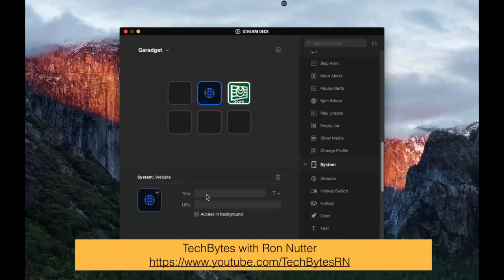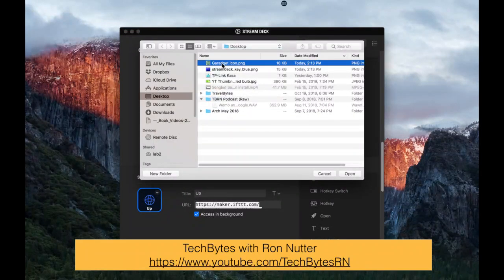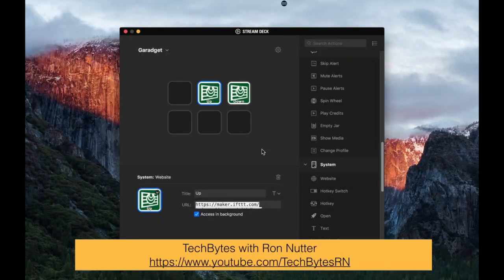All right, now we will call that open. If I can get my caps right here. And we'll paste in the key, and it says door up. Okay, that's fine. Or we can call it up. It's your preference really more than anything else. We'll make sure we check the access and background box. And just to keep things organized, we'll go back to the icon and use that one. And that way you've got uniformity.